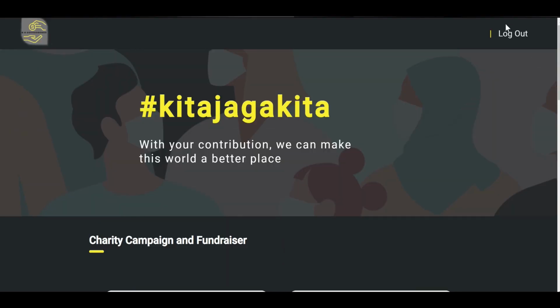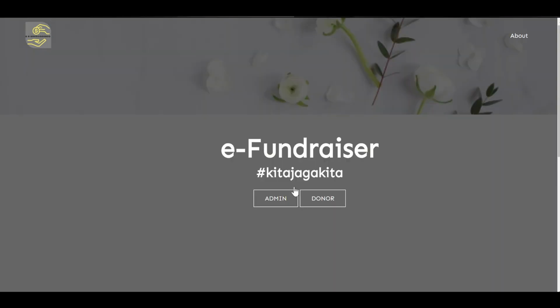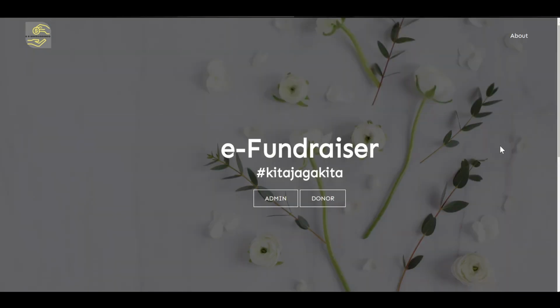The donor can also click on the logout button to return to the landing page again. That is all about our online fundraiser system.